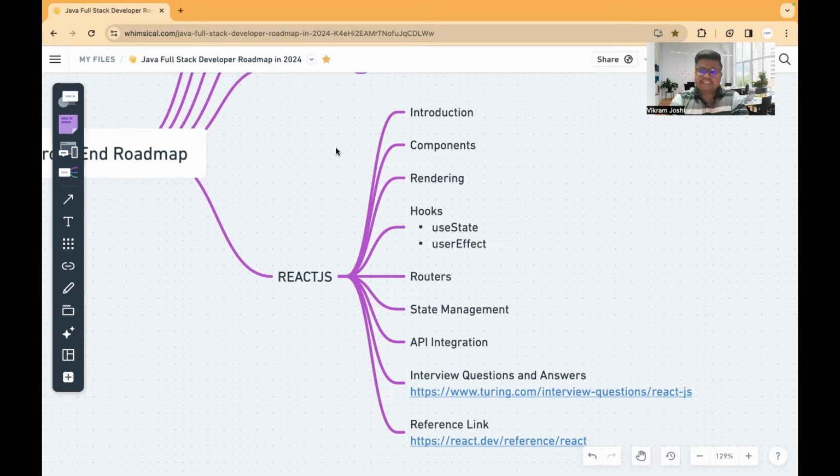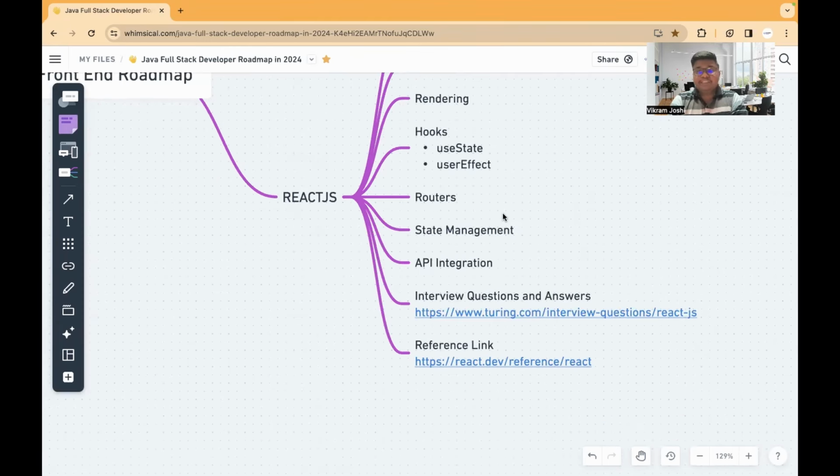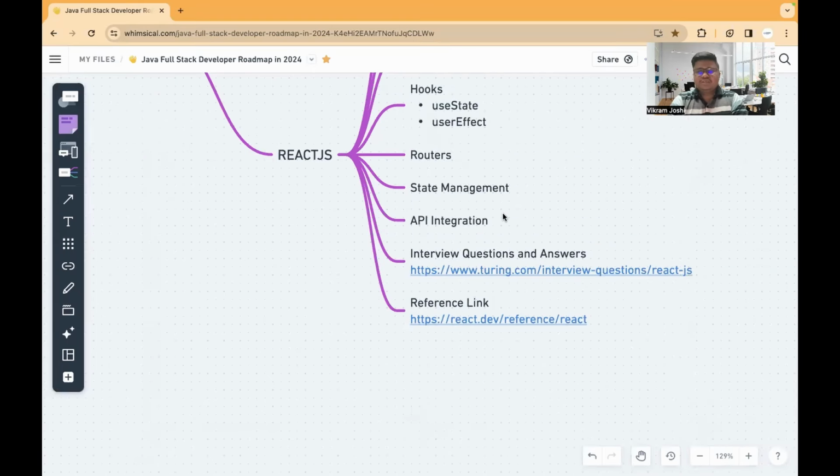In React.js also, you should know how components are created. Then you need to know how rendering works in React.js. Then you need to manage state in React.js. To manage state, we use useState and useEffect, which are basically called hooks. You can study that concept as well. Then you need to know how routing is performed in React.js. You can go through that as well.